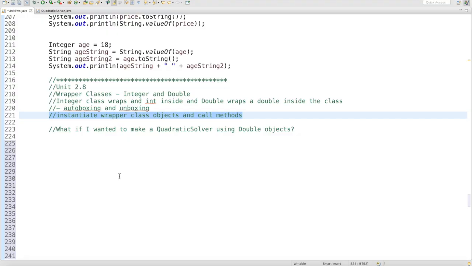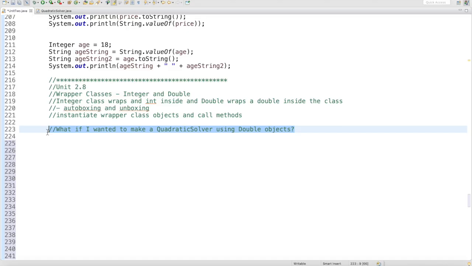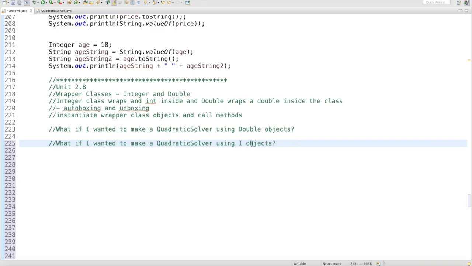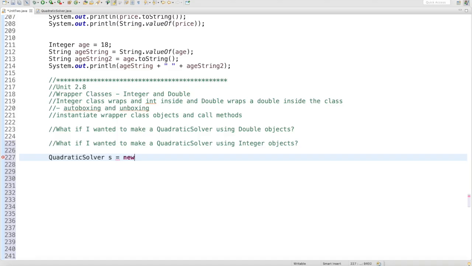Here's the deal here, though. Remember that quadratic solver? What if I wanted to make this with Double objects? Not double, Double objects. Is that possible? Let's try. So I'm going to say QuadraticSolver, instantiating. I'm going to call it S just for simplicity here, and I'm going to say new QuadraticSolver.